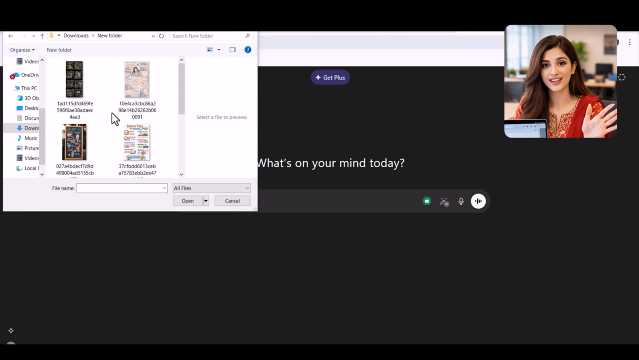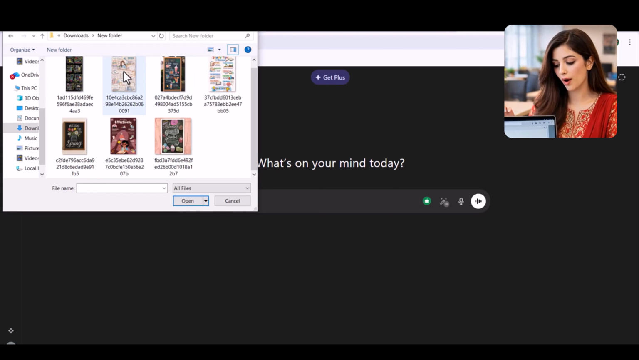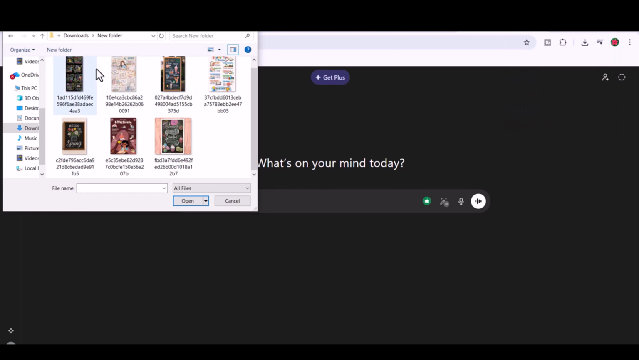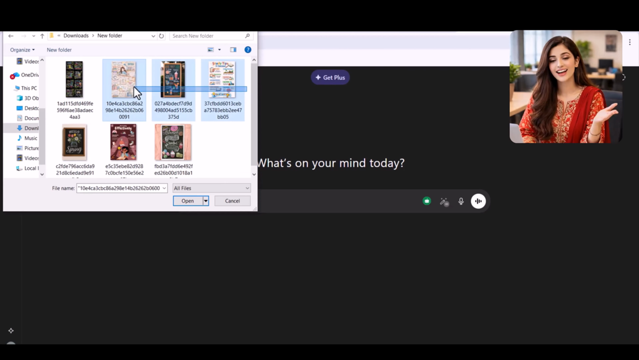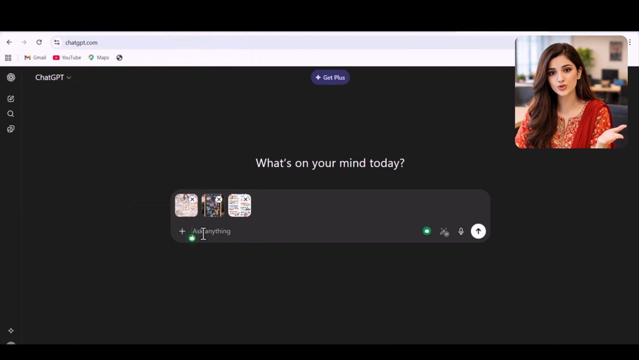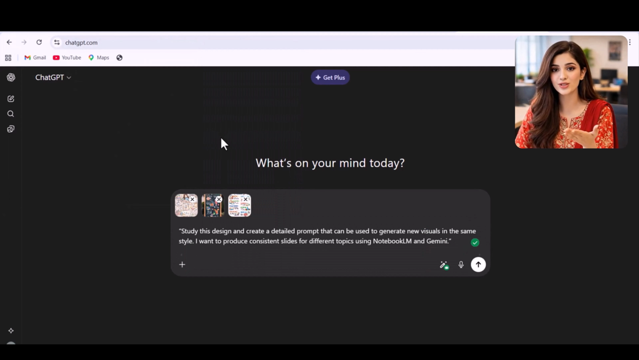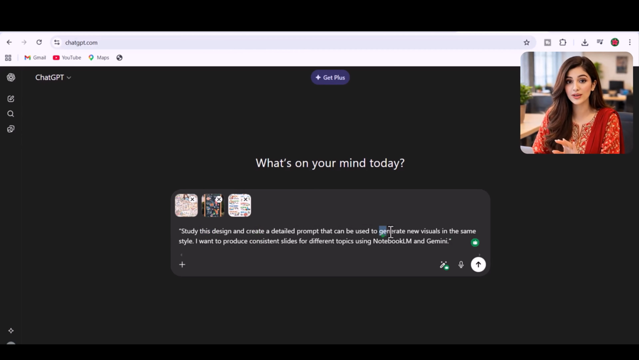Let's start a new chat in ChatGPT. Click the plus icon here, and now upload the images. Study this design and create a detailed prompt. This tool can be used to generate new visuals in the same style. I want to produce consistent slides for different topics using NotebookLM and Gemini.